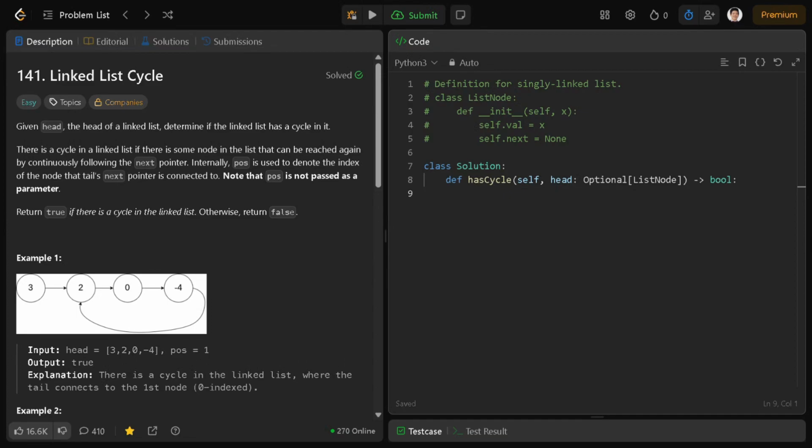Today, we'll be solving LeetCode 141, Linked List Cycle. This is a classic problem that teaches us how to detect cycles in linked lists, which is super important when working with pointers and memory in data structures.